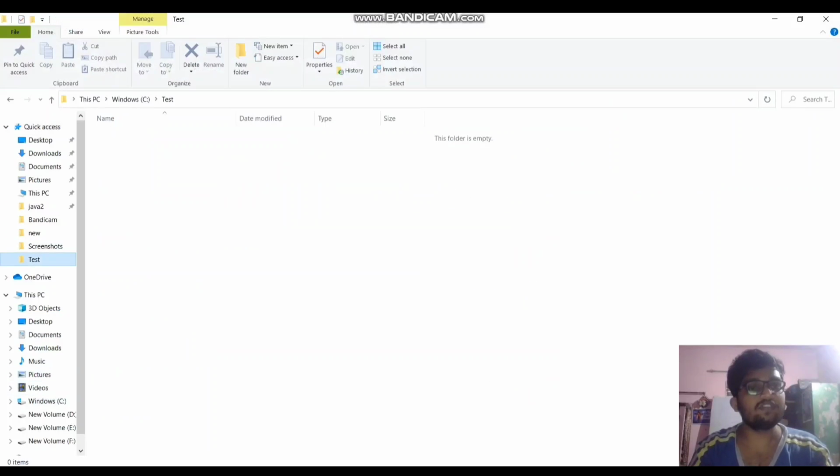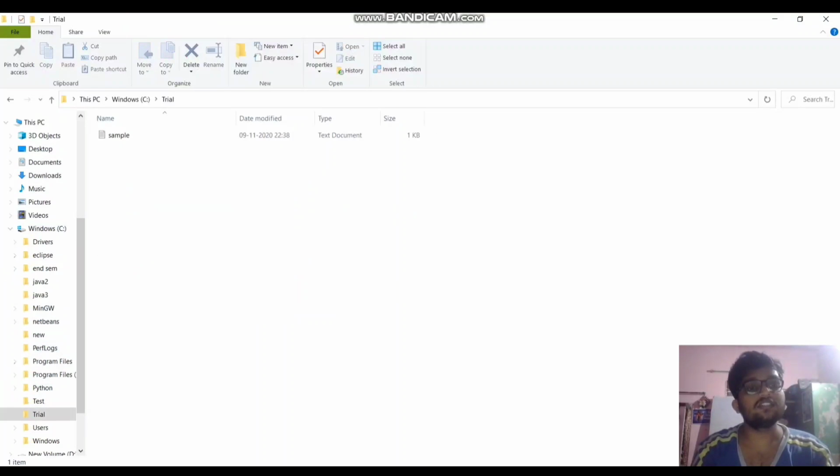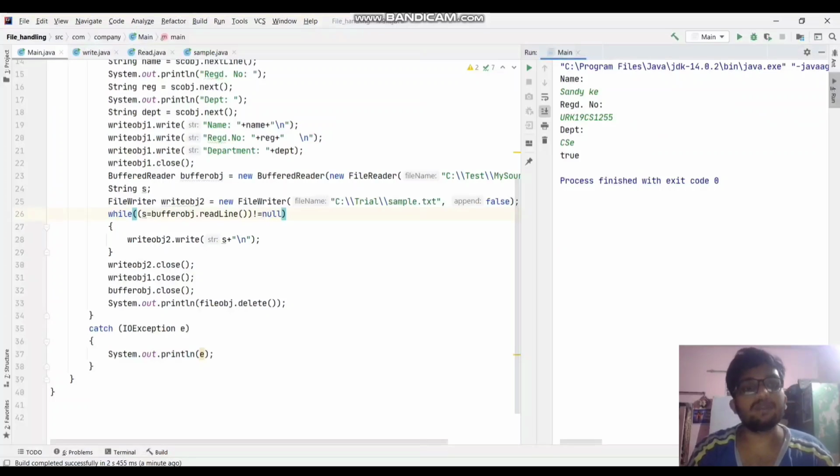So first we have created a file here. After copying the content from this file, we have pasted the content here, this one, and after that we have deleted the file at this location. That's why this folder is now empty. And after that we have a sample.txt, and we can see the content: name, Sandican, register number, department CSE. That's it. That's it about our first program.